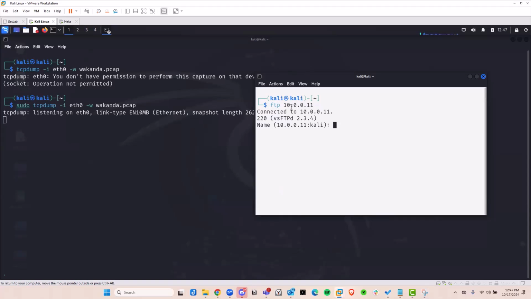It says, hey, you're trying to connect via FTP? Absolutely. Let's type in msfadmin for the username. Again, we're connected to this vsftpd. So I'll press enter. It asks, what is the password for that msfadmin? I'm going to say msfadmin again. There we go. Now all that information has been captured. Literally, all that information has been captured inside of this Wakanda.pcap.